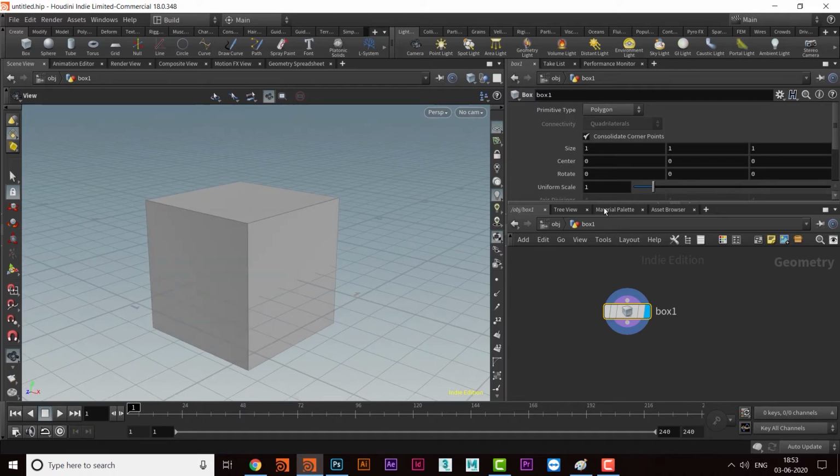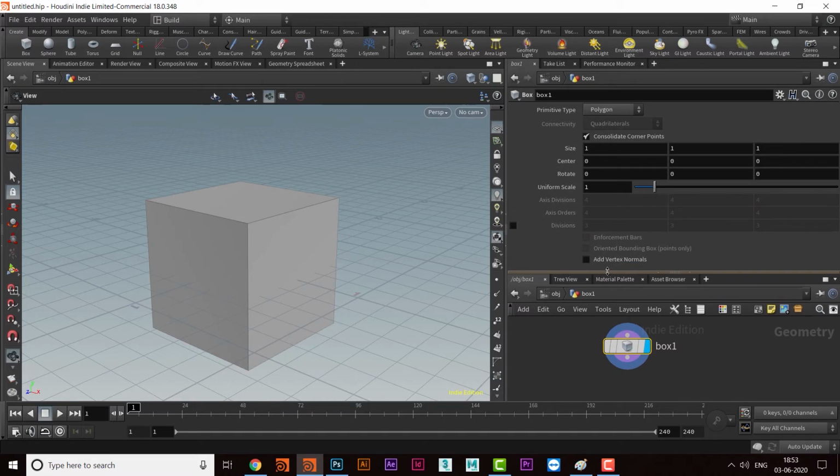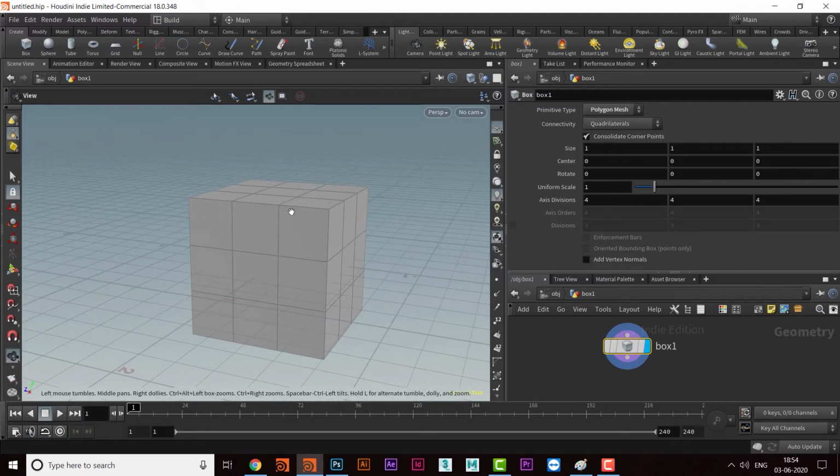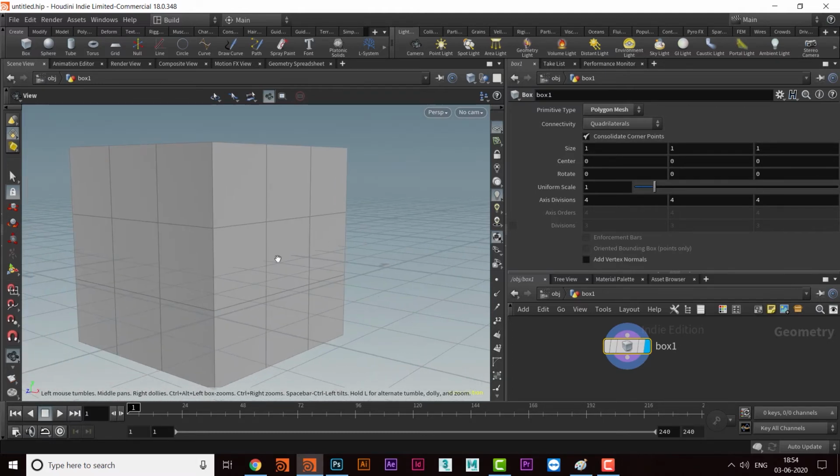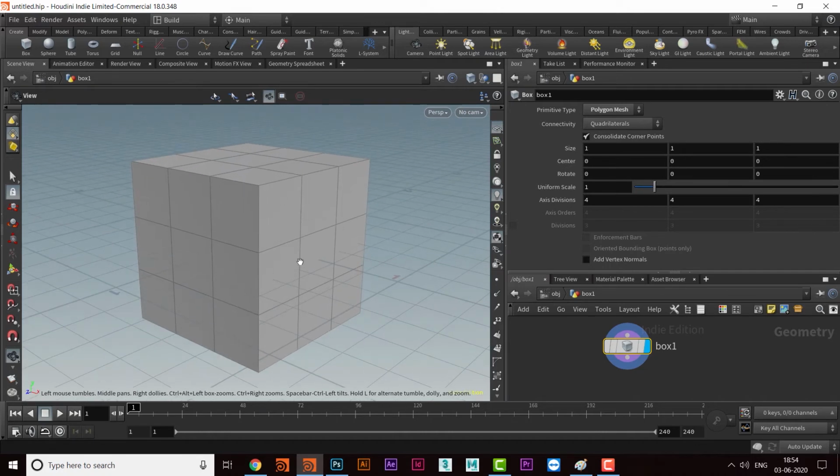When you see the parameters of the polygon, you will see that these axis divisions are grayed out. That means they will not work in this polygon. So I will go down in the drop down list and take polygon mesh as the option. As soon as you click on polygon mesh, you get the segments, the subdivisions. I am from a Maya and Max background, so I know most of the things from there, and they are mixed up sometimes, but that's fine.